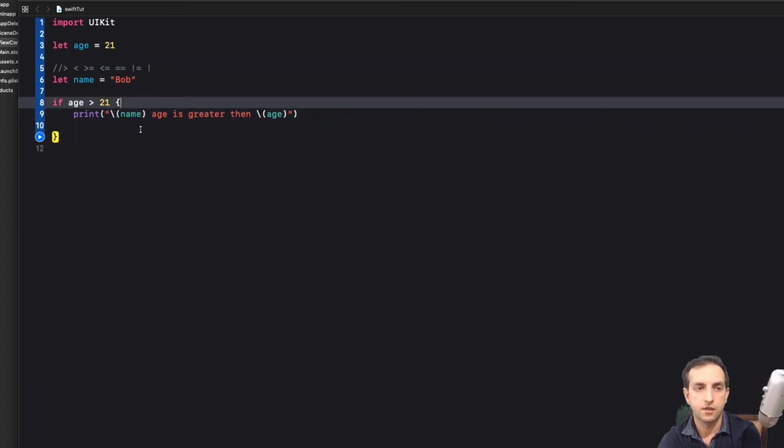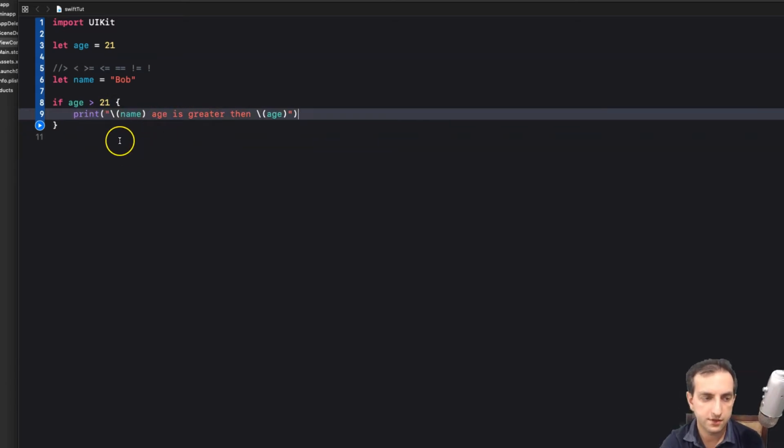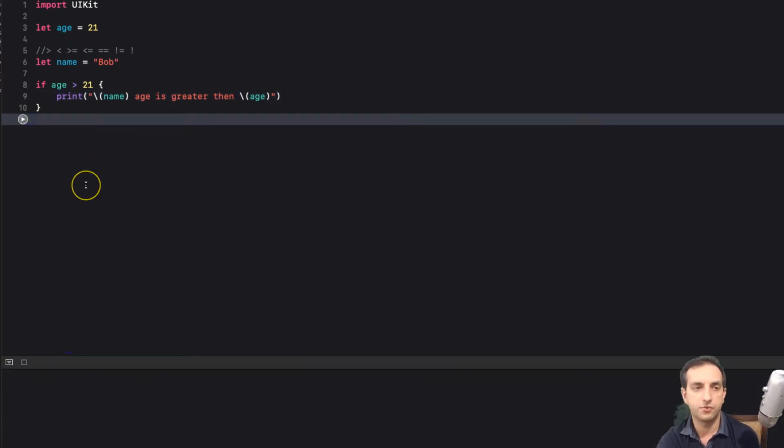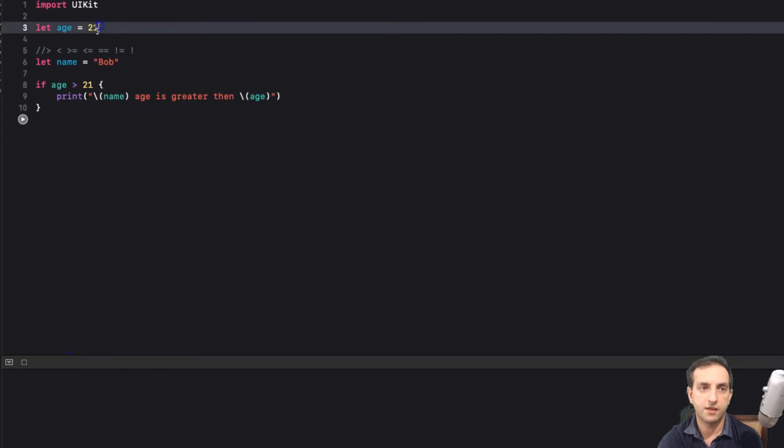So there you go. This is gonna print if the age is bigger than 21, but we set it to 21, so it should not print that. It won't print anything. But if I make it 22, it will print.